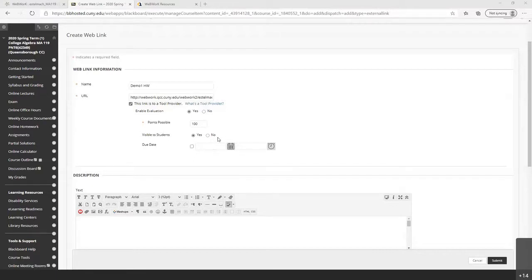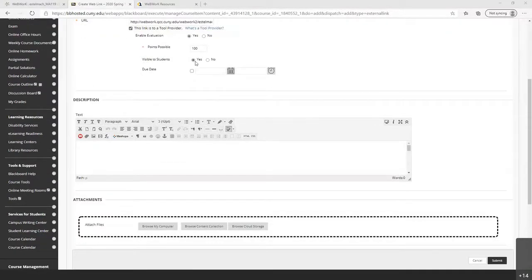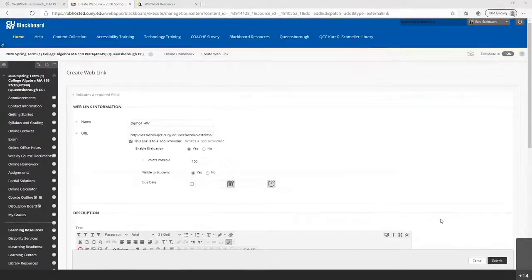Yes. Okay, so in Blackboard, I'm sorry, you have more options here. Of course, you want to make sure that the set is visible to the students. You can change the due date, but you don't have to select that because it's already in Webwork, which will show the students the deadline. If you want to add a description, you can do that. If you want to add some files, you can do that as well. But if you want to keep it simple and just show the link, that's all you have to do. Make sure that this box is selected, the enable evaluation Yes option. You put your points, and then just submit.